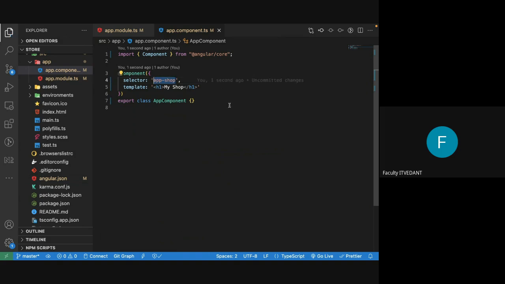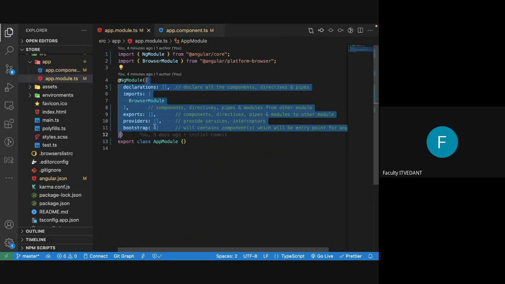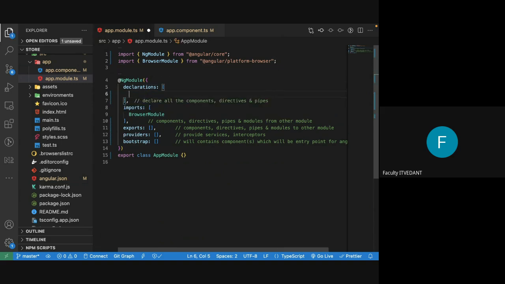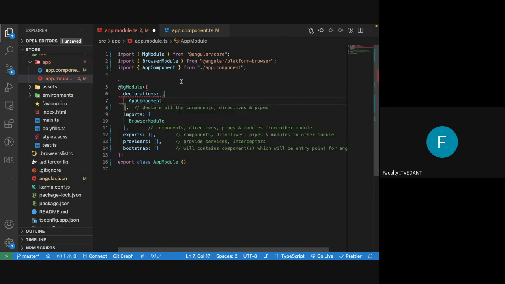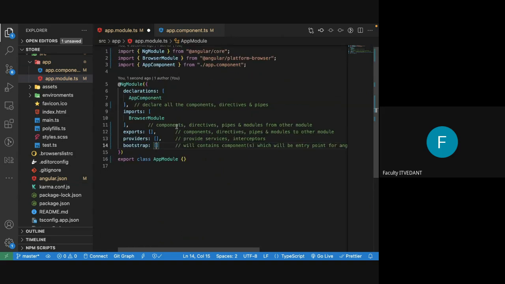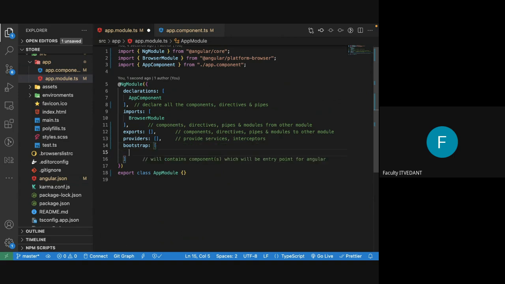I'll save it, and I need to bootstrap it here, right? As I told you, when you create any component, it should be declared in the declarations array. So first declare it inside the declarations array. I'll write AppComponent, and it will be automatically imported over here. Then you should bootstrap it as well, because at least one component should be bootstrapped. You can bootstrap many components, but one should be bootstrapped. So let's bootstrap AppComponent. My component is bootstrapped and also declared. Now let's save it and see what happens.